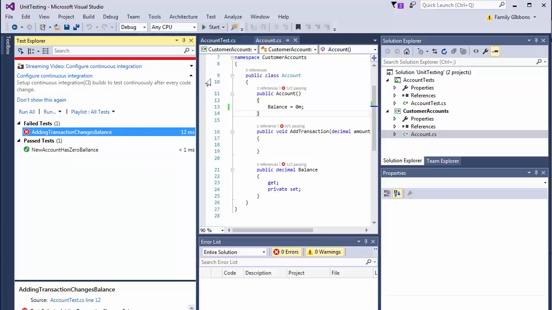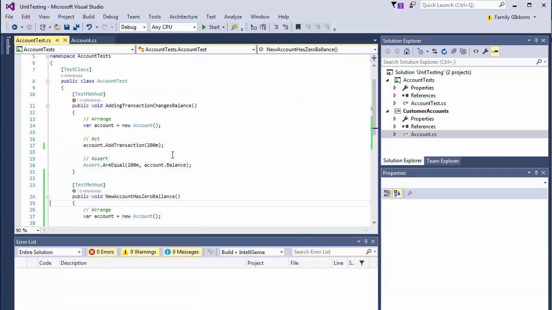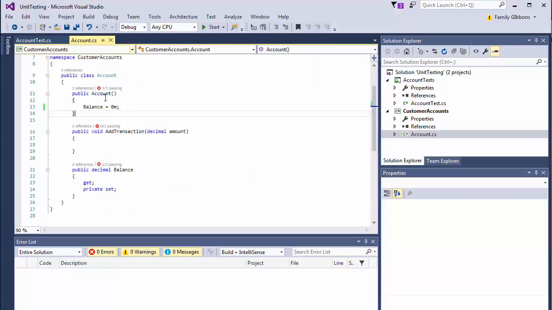And so this is kind of part of test-driven design here that we'll get to in our text in just a sec. So now we have another test, and we can look at that. Adding a transaction changes the balance. So we create a new account, we add 200 to the account, and then we check if the account balance is equal to 200. So that's not working: when we create an account, its balance is 0, but then we have nothing here when we add the transaction.